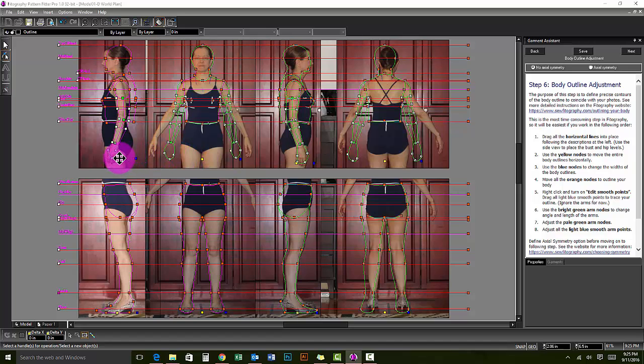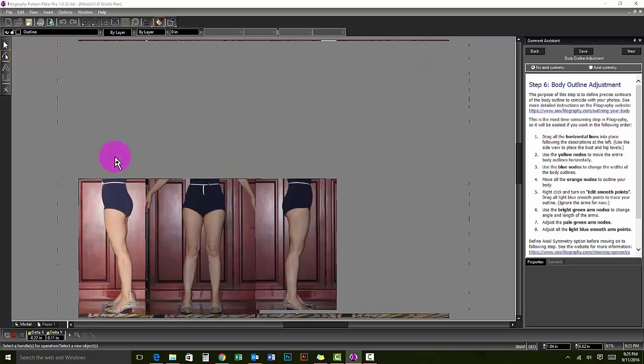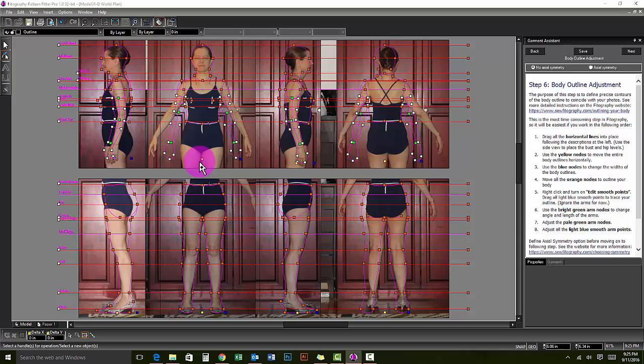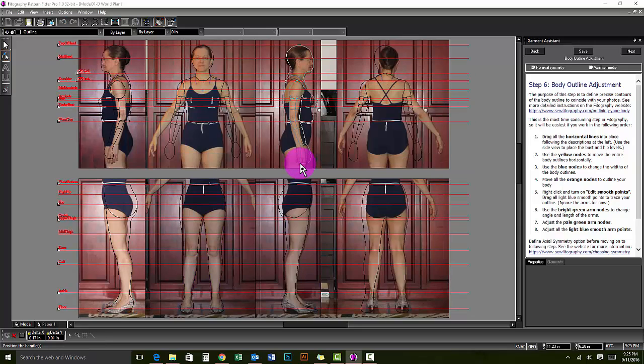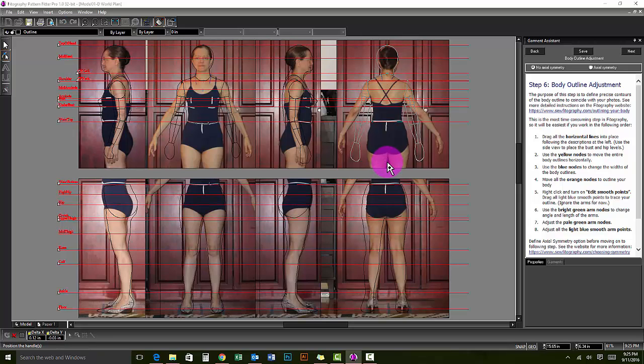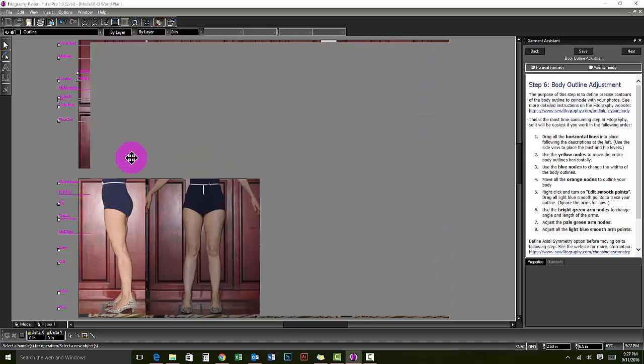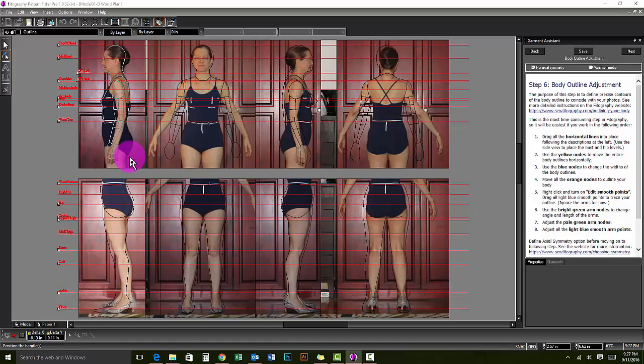To center the body outline over your body, click and hold and drag the yellow nodes horizontally. Do this for all photos. Click and hold and drag the dark blue nodes horizontally to change the width of the outline.